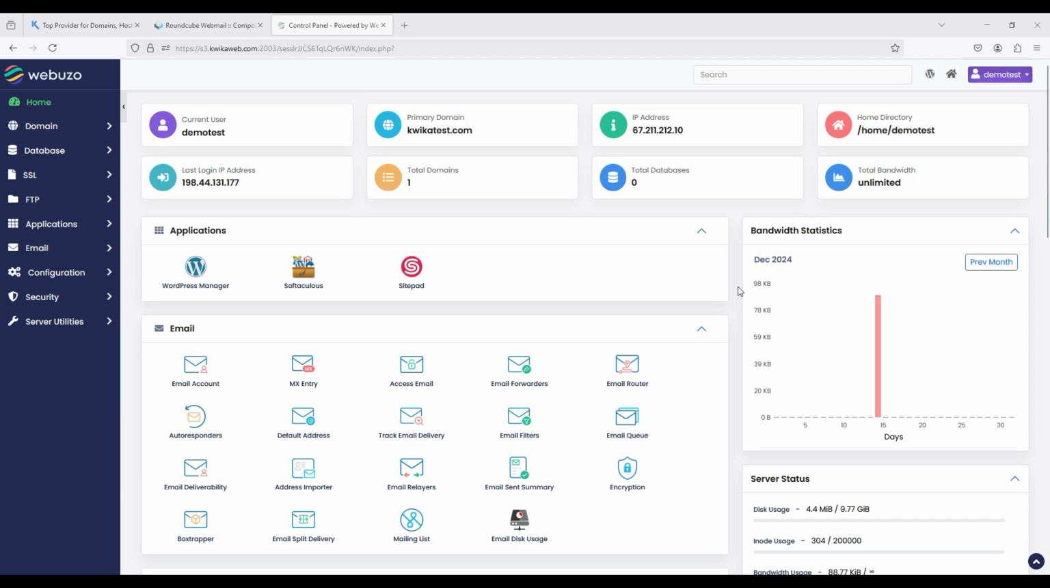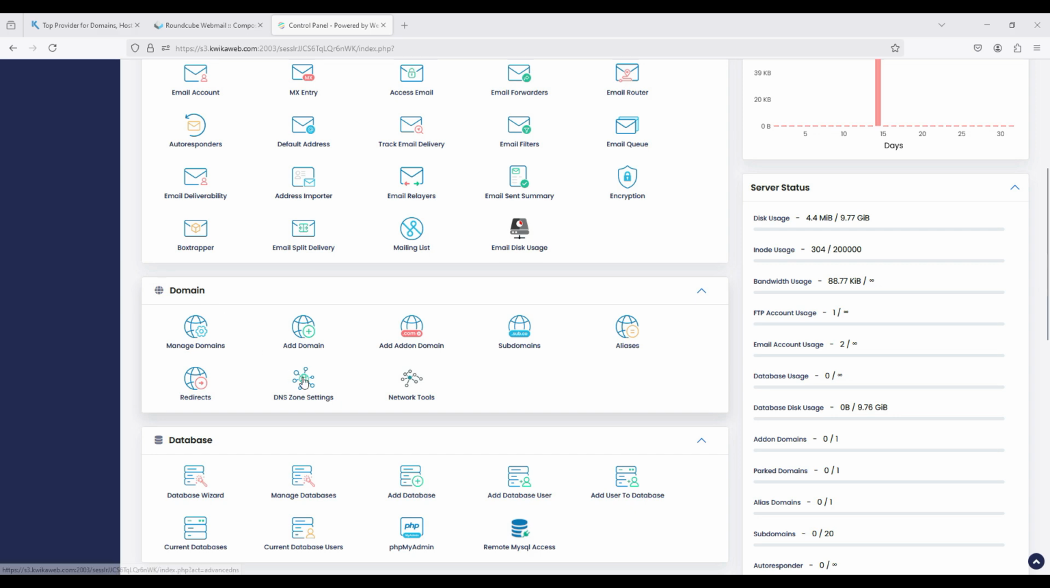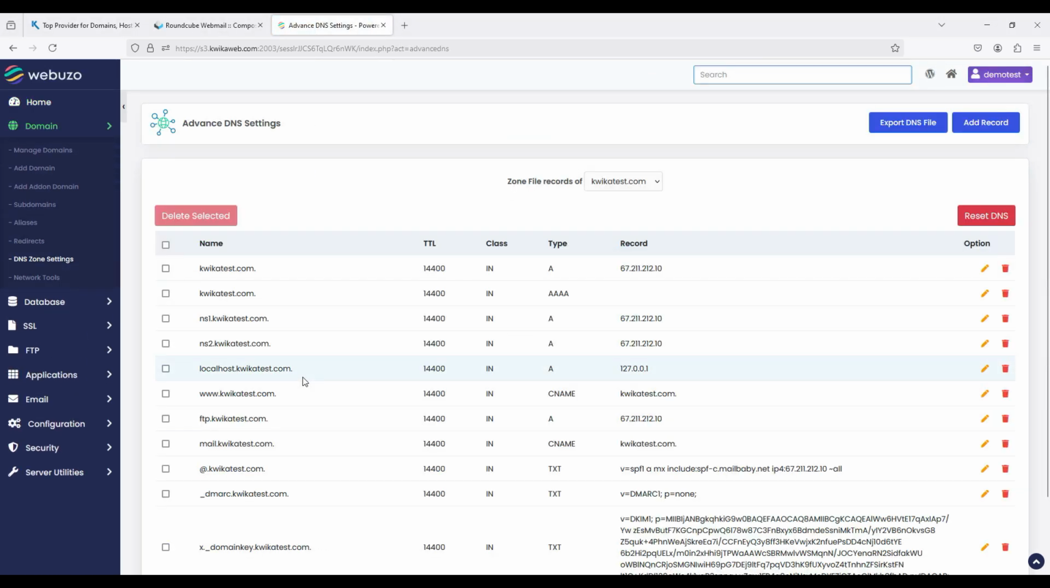Hello, I'm going to show you how to create, edit, delete, or reset a zone record in your Webuzo control panel. So you scroll down to your domain section and you click on DNS zone settings. And depending on the domain, if you have multiple, you can just click on this, which will show a drop down of the domains you have on your account, and then you click on it and select the domain zone record you want to edit.